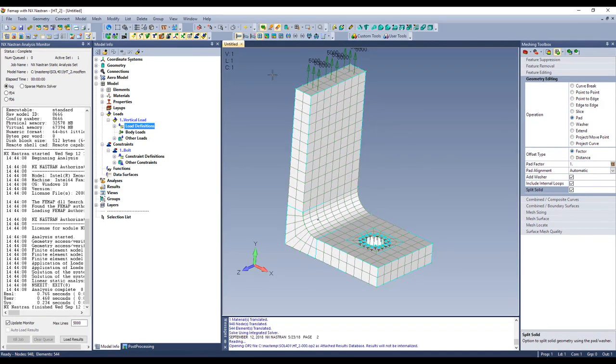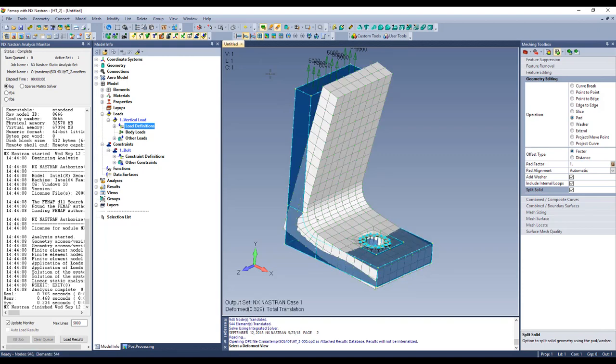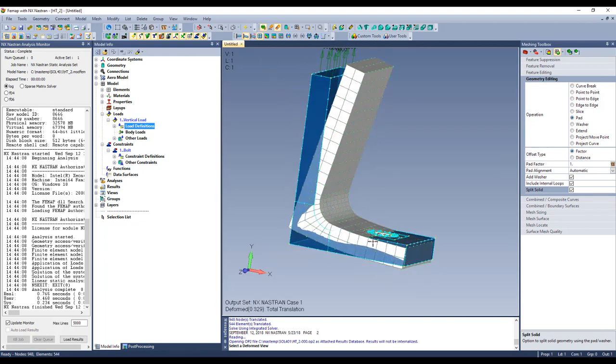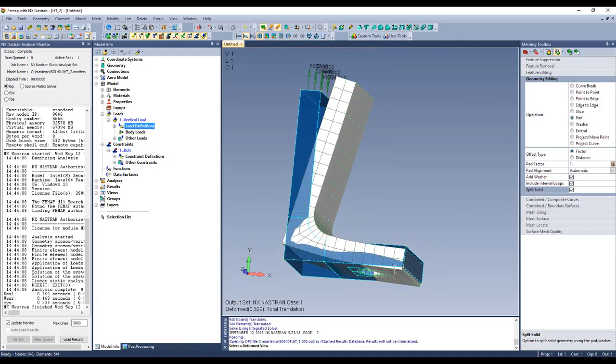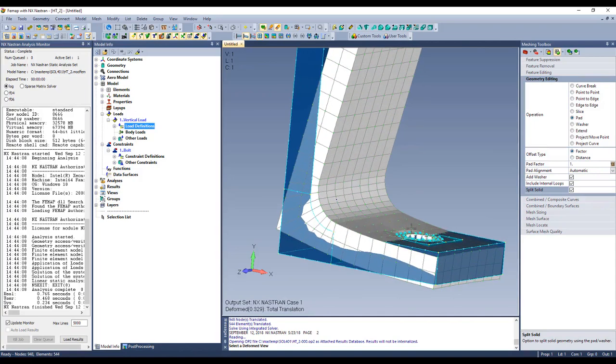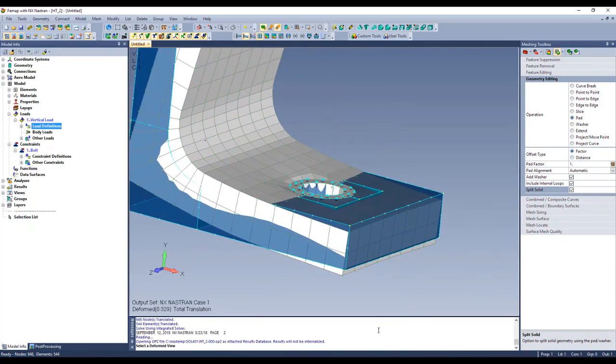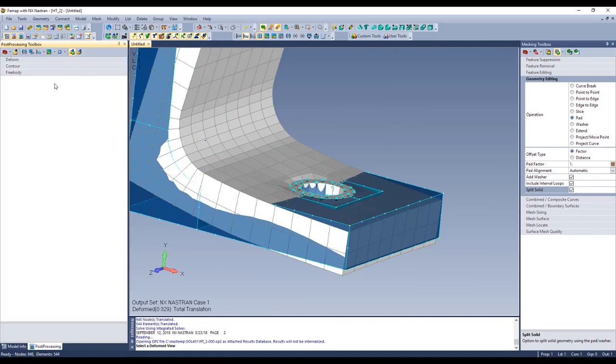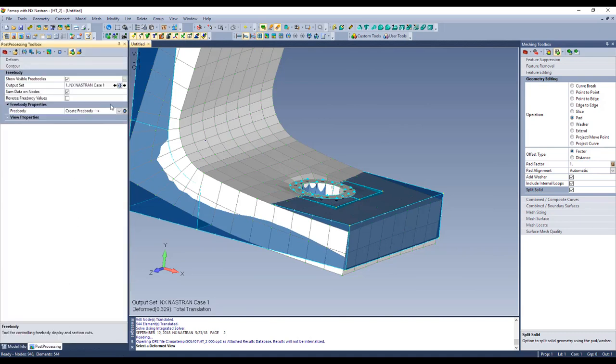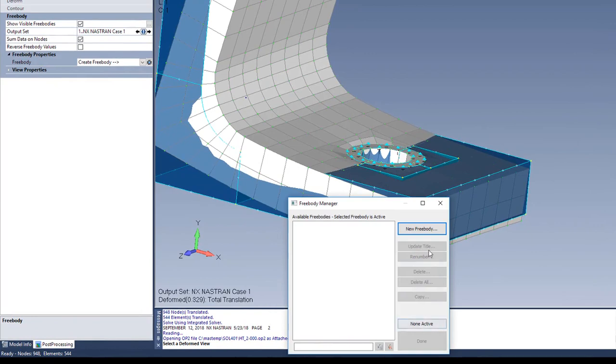So let's take a look at what we got here. We got one result set, and you can see that the part actually goes below here. That's the physics we're going to simulate in a second to stop that from going down. But let's look at the reaction force. In Femap, we have this free body diagram we can do. So let me get the post toolbox up, and I'm going to say free body, create a new free body.